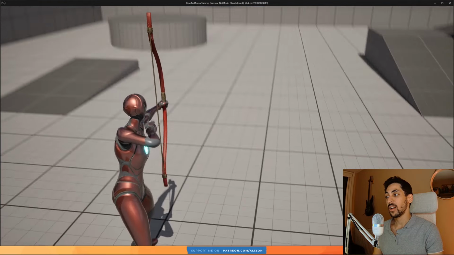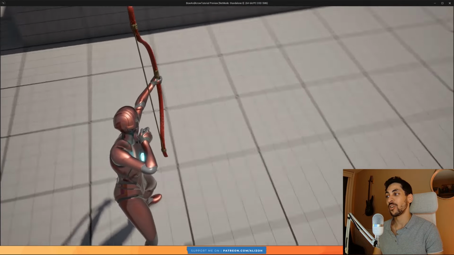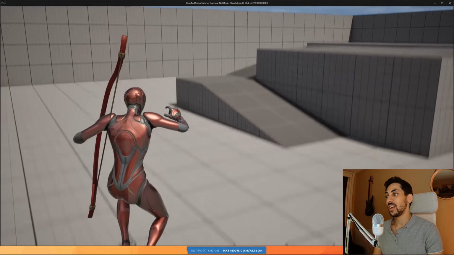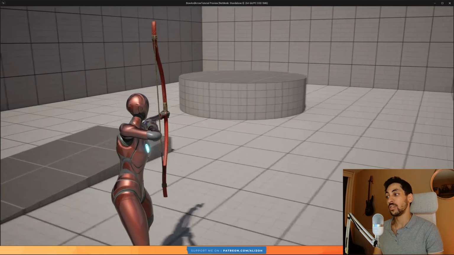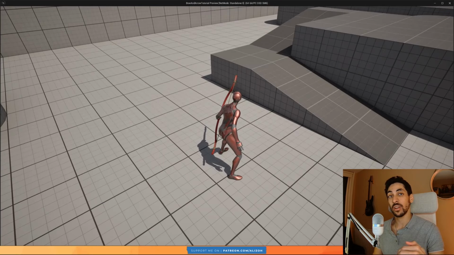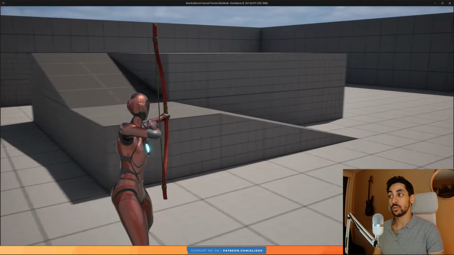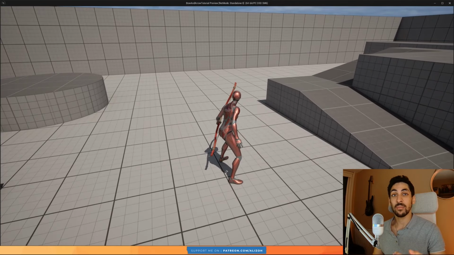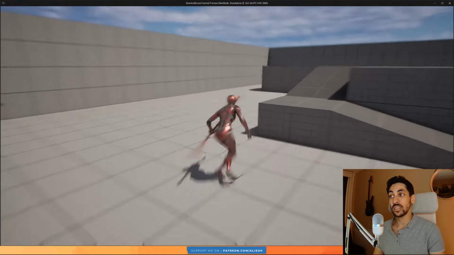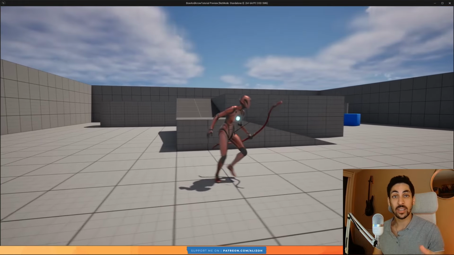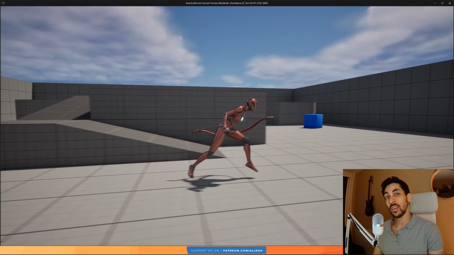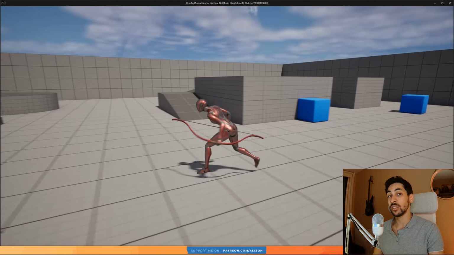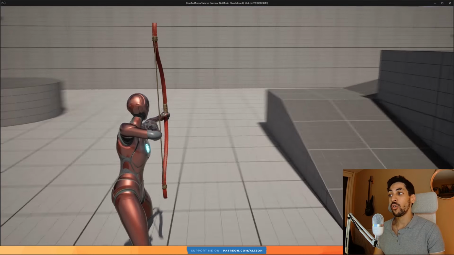Because right now, when I move, I'm not doing the walk run animations. And what we want is actually to blend the walk run animation with the aiming animation, because we want to do both. There are two ways of doing it. Either you get an aiming animation that also has a walk run, and you create a completely separate locomotion for when you're not aiming, and another locomotion state or blend space for when you are aiming.